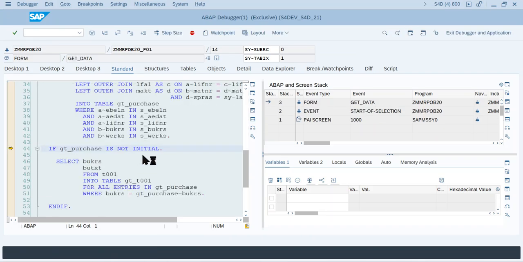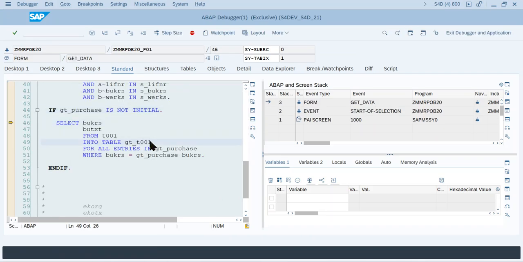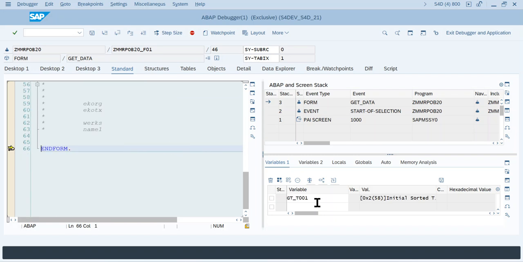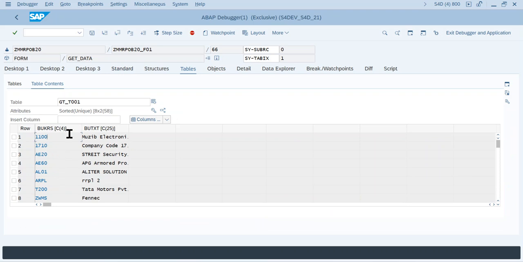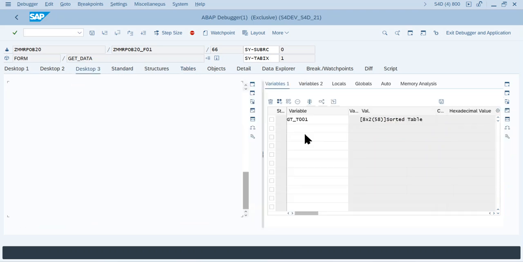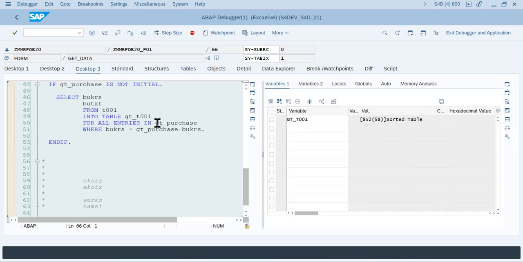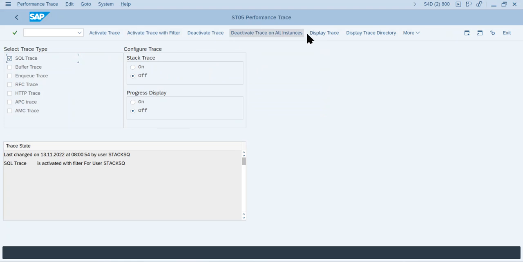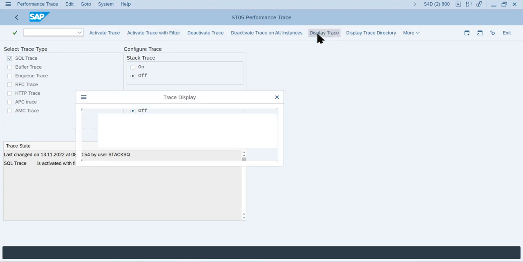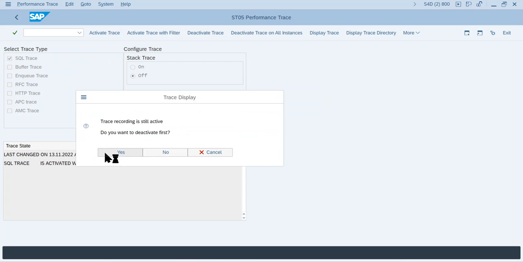You see, GT_T001. Actually there are only 8 unique company codes, but it is going to pass 332 entries to the T001 for scanning. So that kind of creates a performance issue. So if you say display trace, yes, deactivate it and then execute.